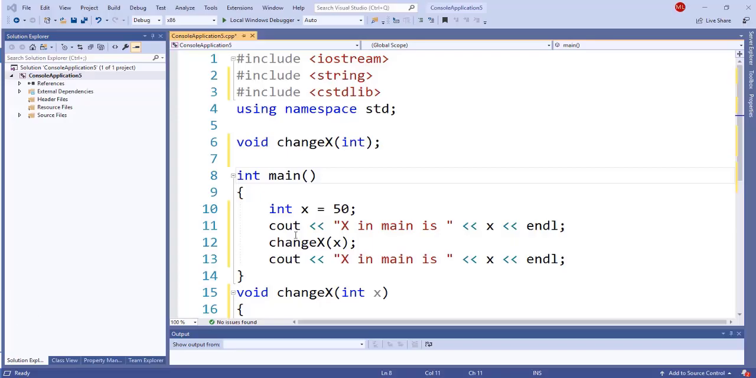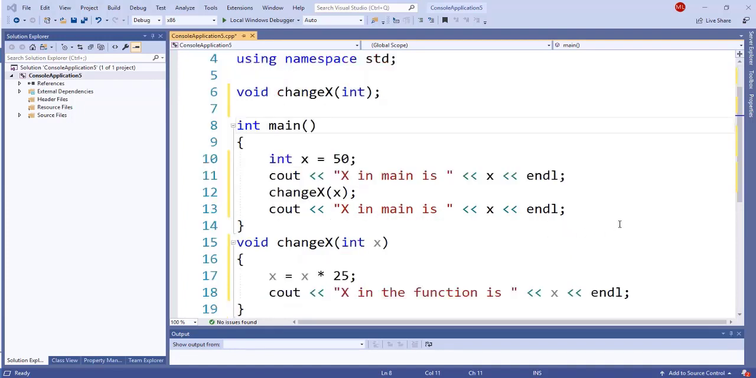Okay, so I've got this program, and notice I've got a prototype up here. It's just saying I'm going to change X. I'm going to send it a parameter. Here's main, the driver. I'm starting X's value off at 50. I'm printing what X's value is in main, and I'm going to then call that function. That's going to change X's value. And then I'm going to print out what X's value is in main again.